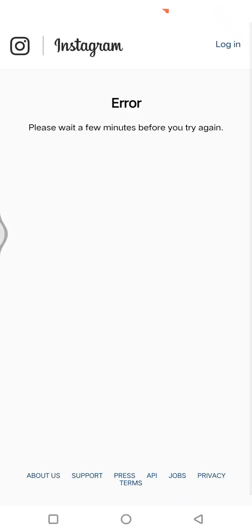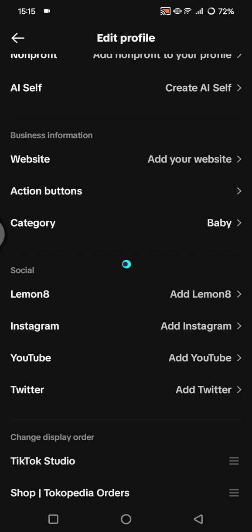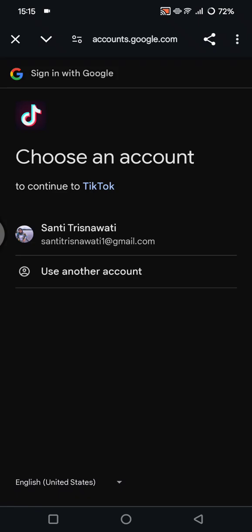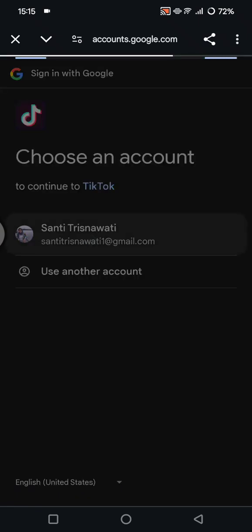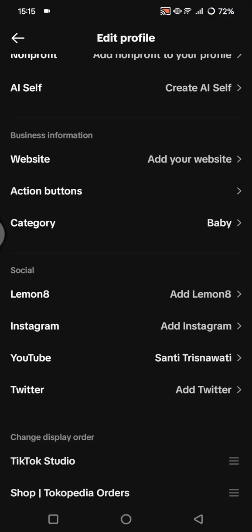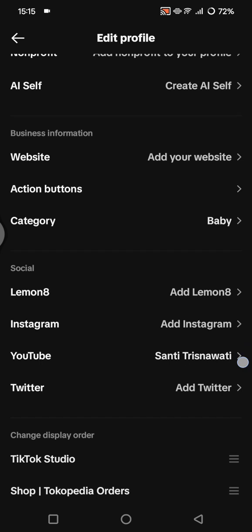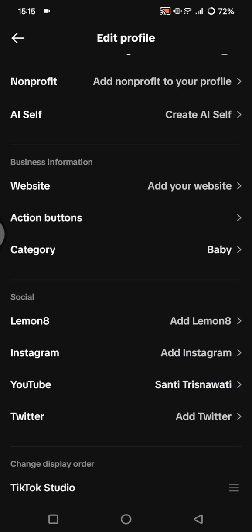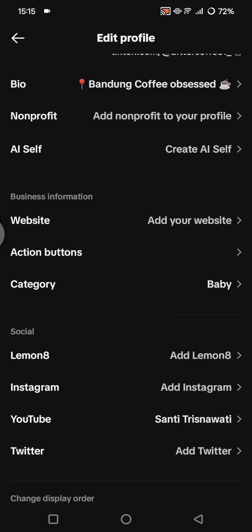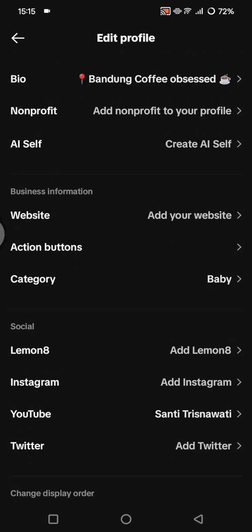You can now just click on this add YouTube option, and then you'll be asked to choose your Google account. Just tap on the Google account, tap on continue, and after that, your YouTube and the TikTok will be interlinked, or the link will be automatically added here. But if you want to add a website link here, you can do that in the business information.